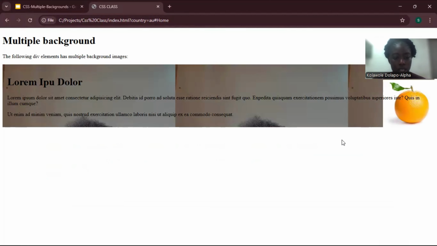So can you see how we have multiple backgrounds? This is for the first image, and this is the second one for the second image.